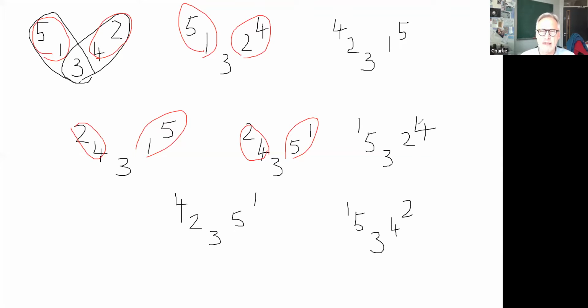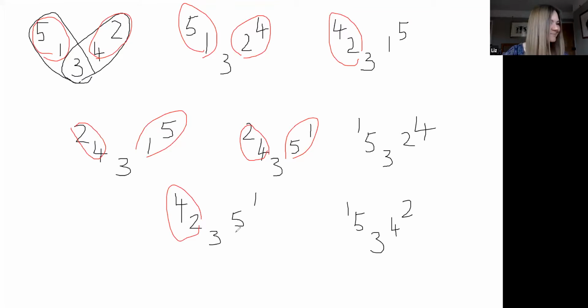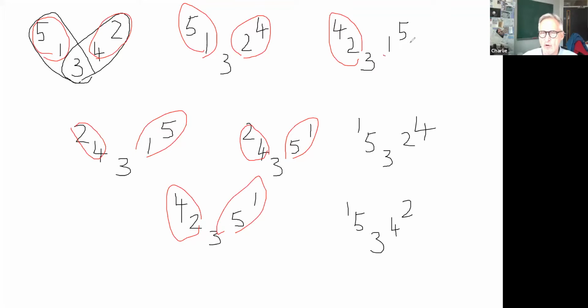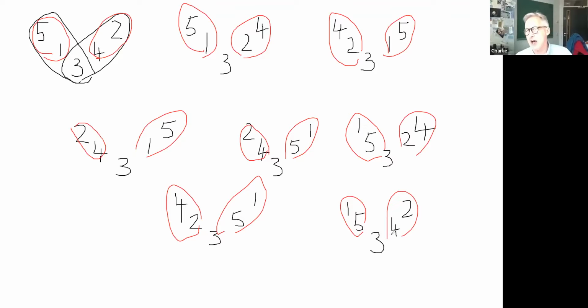Okay, so this is great. So here we have the 4, 2 and the 4, 2. And you can either have a 5 and a 1 or a 1 and a 5. And likewise with 1 and 5 on the left-hand side. Okay, so I think those are the 8.